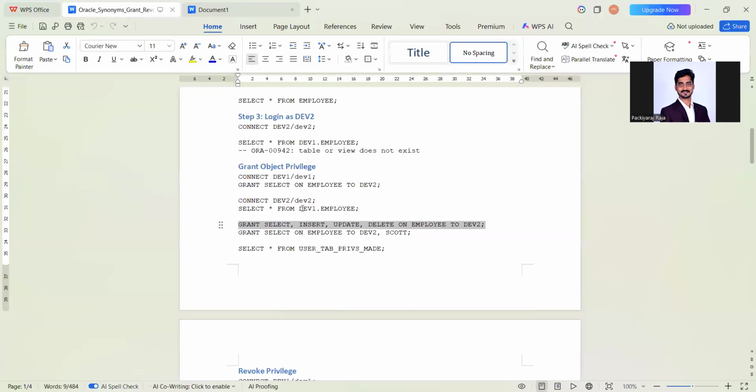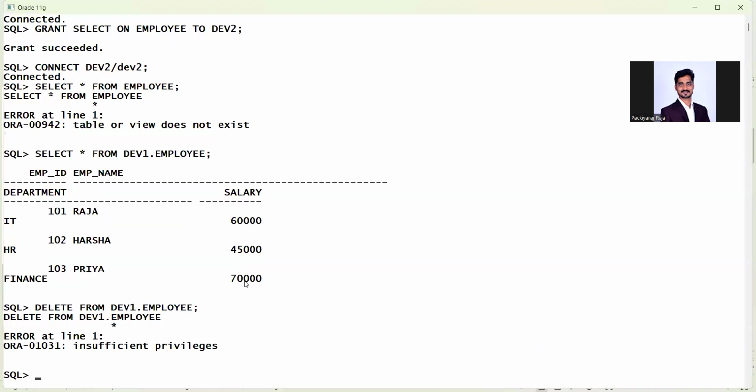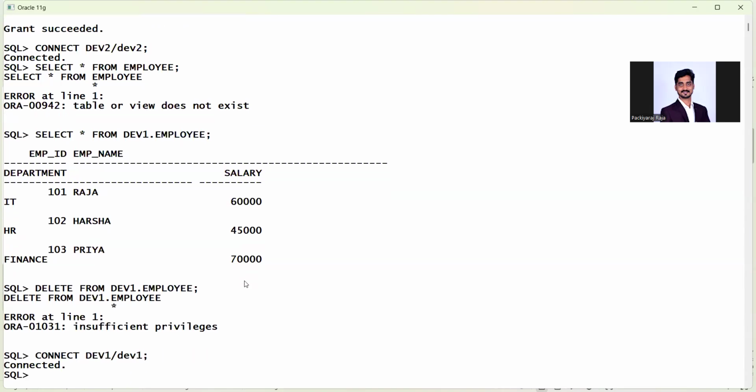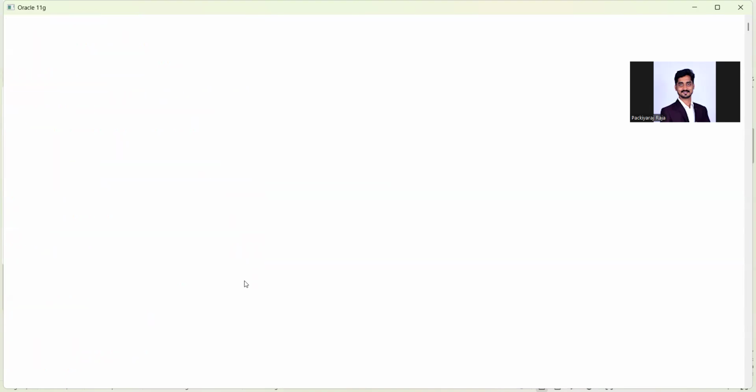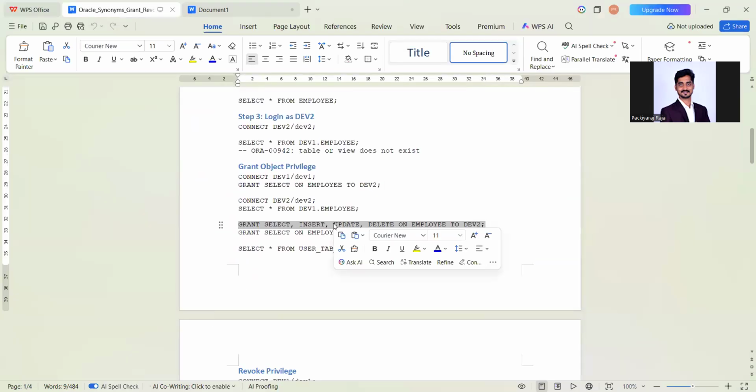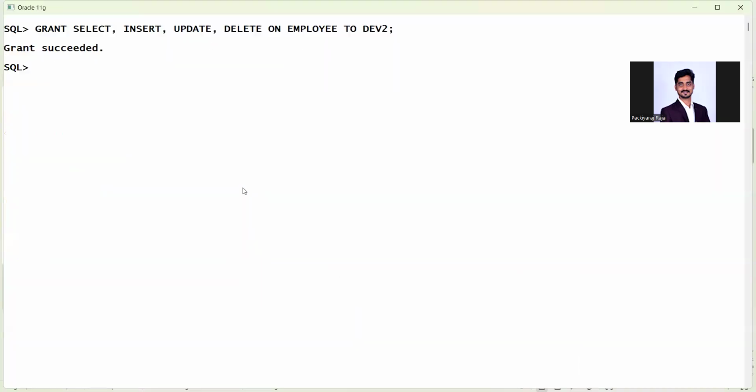Now I am connecting to dev1, and I will give the DML privileges. See, I gave the privileges. Now I can do whatever operation I need.